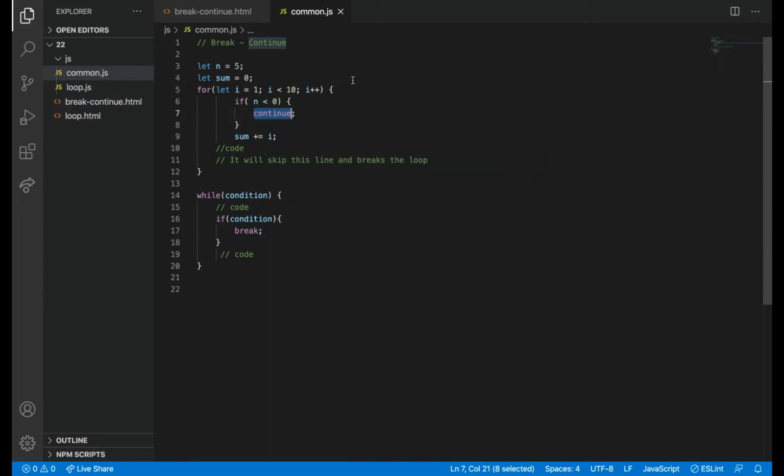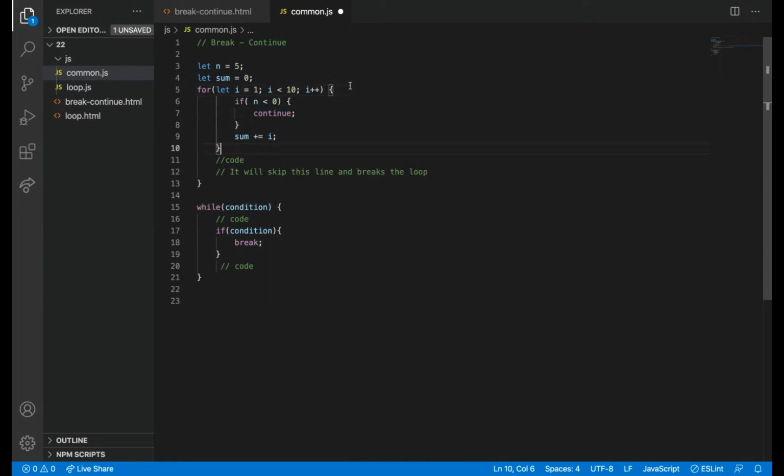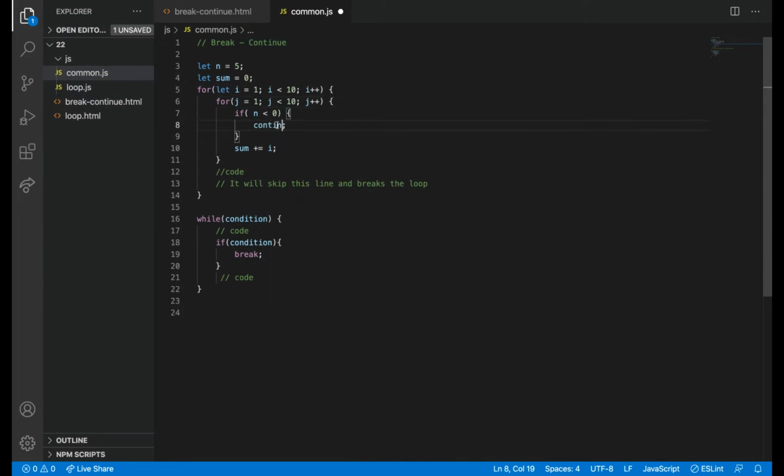So if there is an inner loop, same like that. If there is an inner loop, it will go to the inner loop, sixth line. It won't go to the fifth line. It will go to the sixth line. So this for loop will get again executed, but it will just skip this line for one value of n.